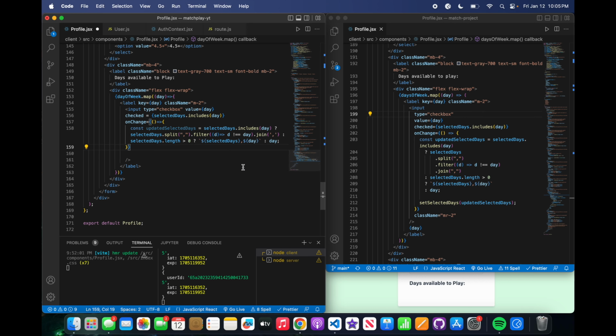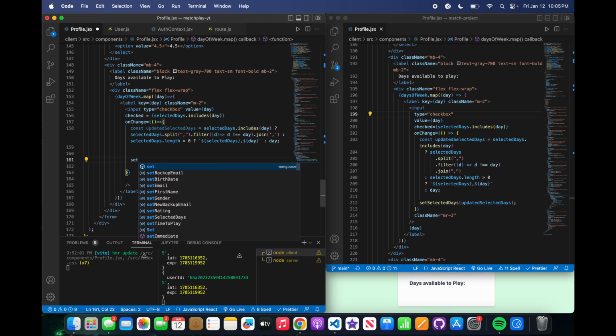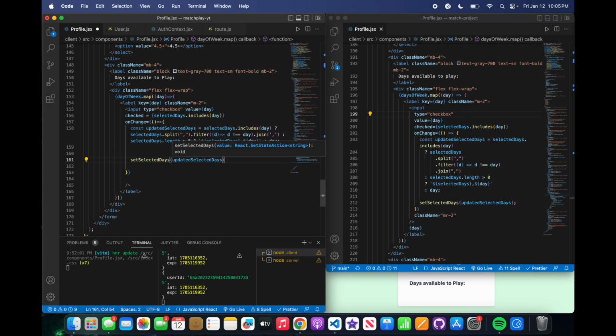Hold on. Why are we having this problem? I thought we just basically copied and pasted. Let's see. Oh, yeah, that's because it's supposed to be here. Duh. So set selected days and update selected days. And now here we can give it a class name of margin right of 2.